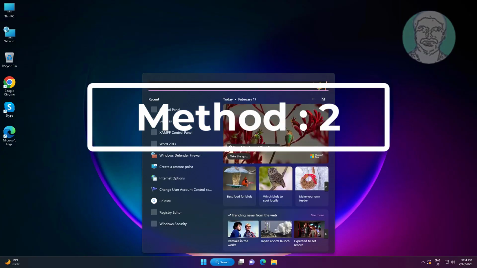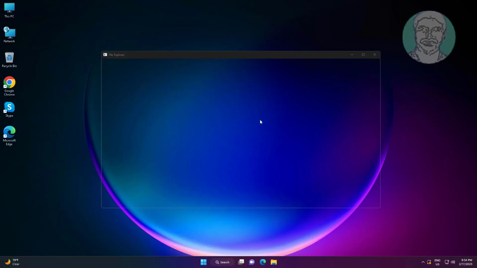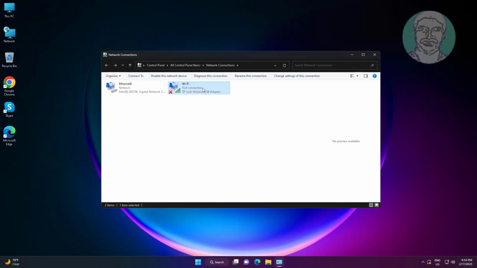Second method: type ncpa.cpl in the Windows search bar, click ncpa.cpl. Disable and re-enable the Wi-Fi adapter.